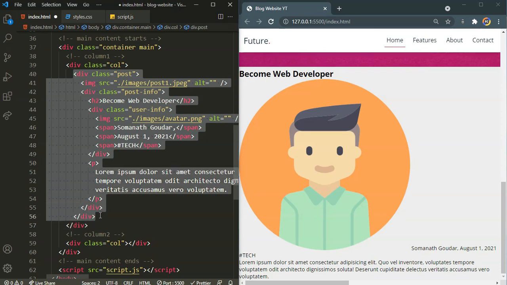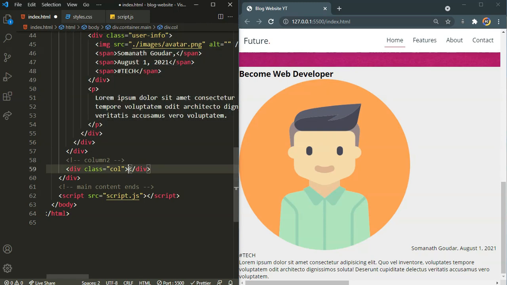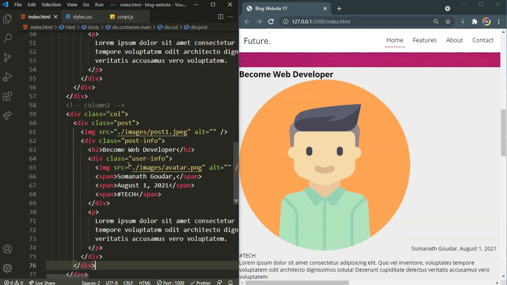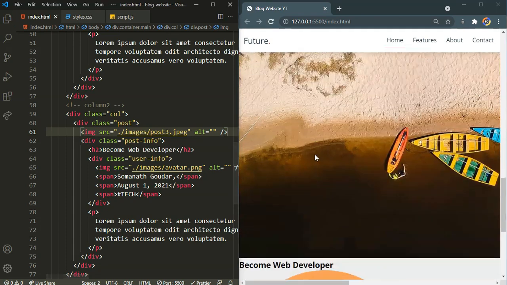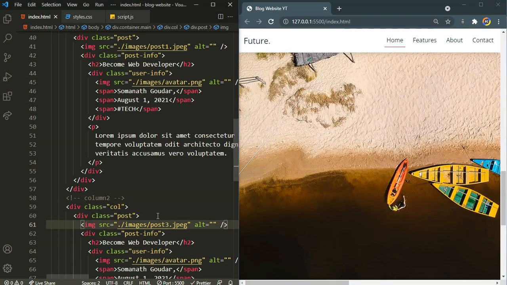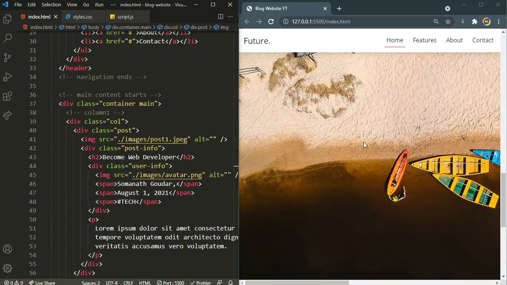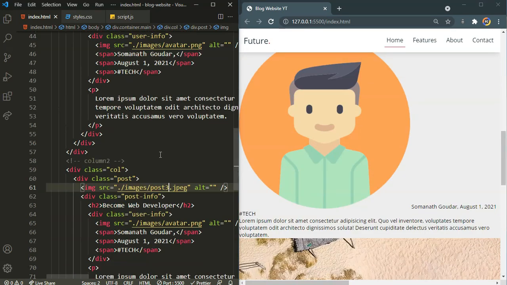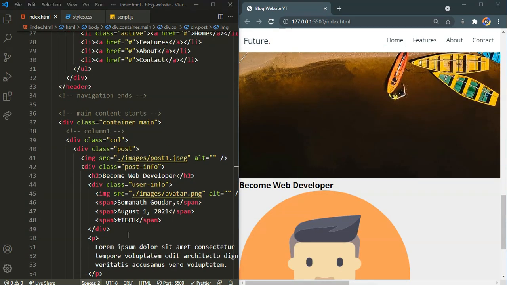Let's copy this. Over from here I'm gonna copy this post to another column. Okay, paste. And the image which I will be using for this post is post3.jpeg. Now we have the two posts, one column over here and another column over here. Now we need to actually fix these using CSS. So let's head over to our CSS.